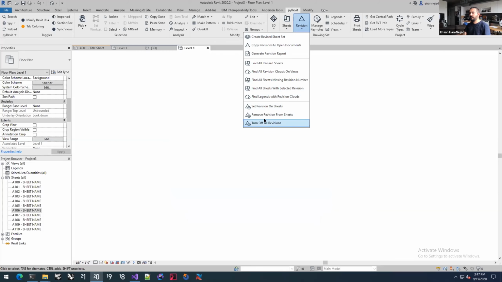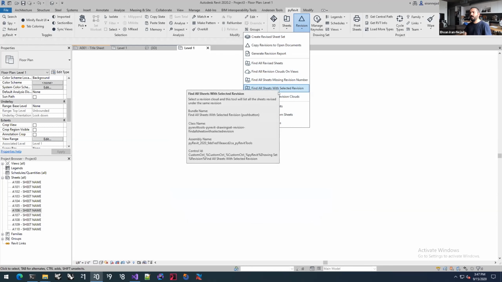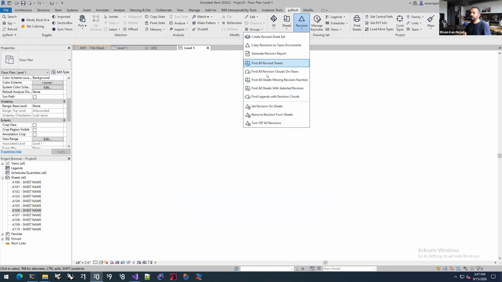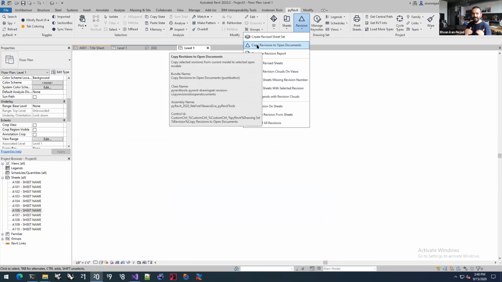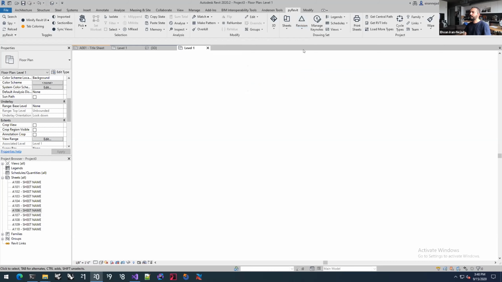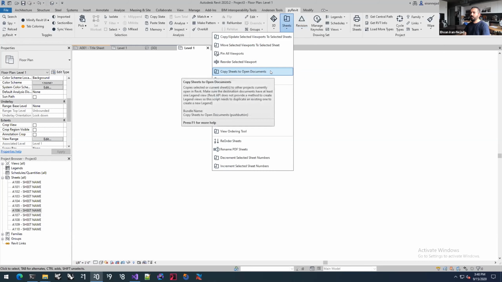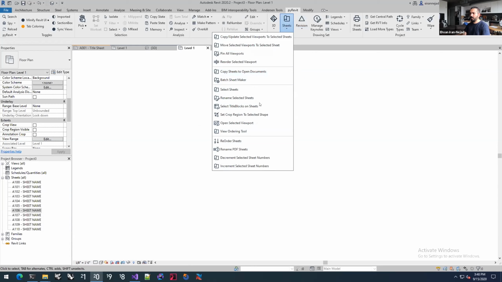You can control the rest of the revisions with this, like turn them on, turn them off, find revised sheets, a whole bunch of stuff. You can select a cloud and find the rest of the revised sheets that have the same cloud. There are a whole bunch of really good utilities related to revisions. There's another one for copying revisions to open documents. So if you work on multiple different projects that go through the same kind of revisions, you can very easily copy the revision content from one project to another project. So those are really, really good utilities, and there's a whole bunch of them here related to working with sheets.